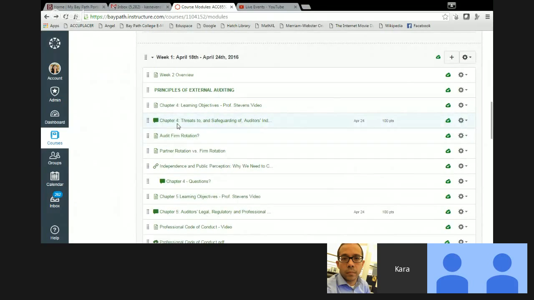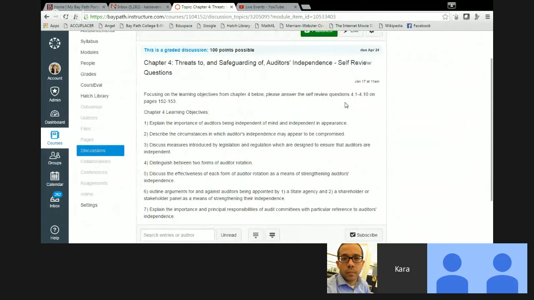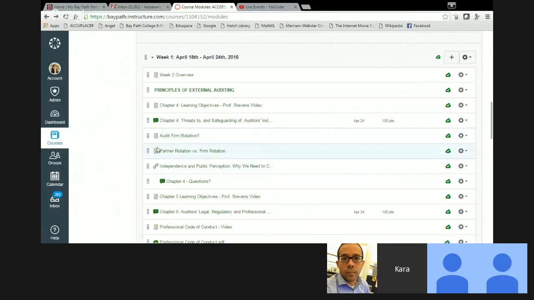And then in chapter 4, these are the learning objectives right from the book that I talk about, and then it tells you which review questions to do and on which pages you need to do those. And then here are the supplemental things about audit firm rotation, partner rotation versus firm rotation, just kind of additional thoughts, and independence and public perspective. Probably you could get through mostly everything without watching these supplementals, but I think that they really increase your knowledge on the subject matter. Maybe I don't think the book has said enough about these topics, or it's something that can just expand your thoughts on the overall topic, that will lead, again, to a more intelligent conversation when you are working in the accounting profession.